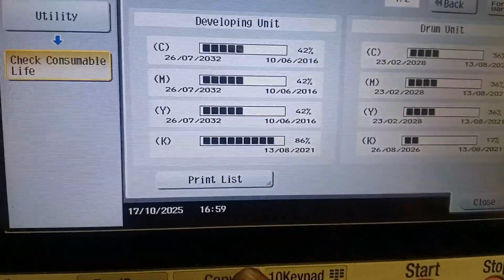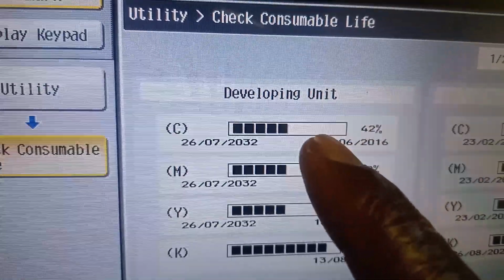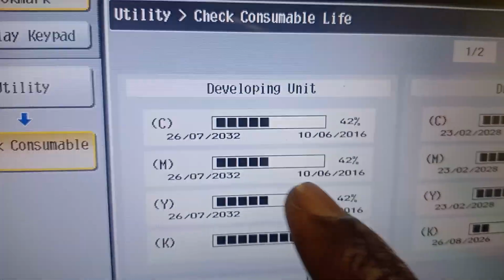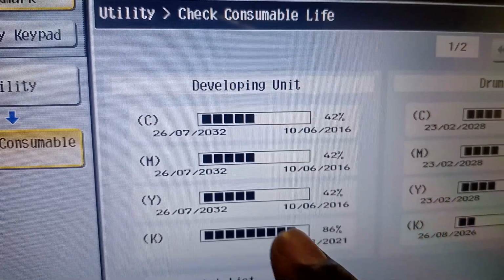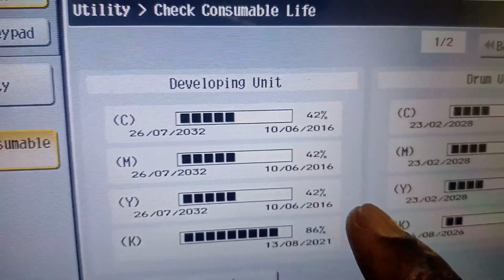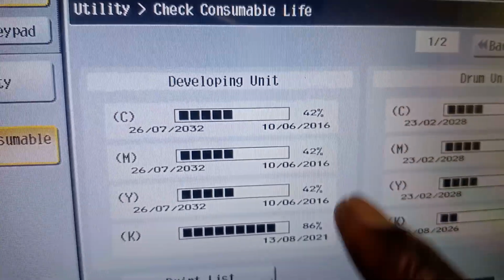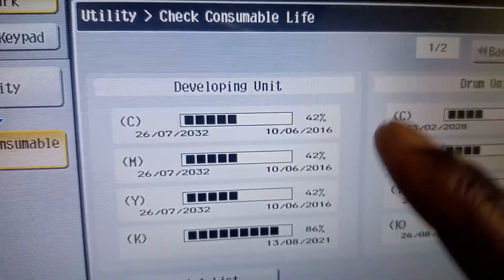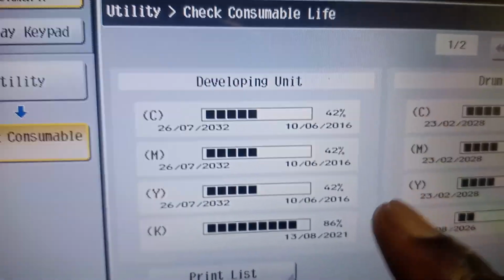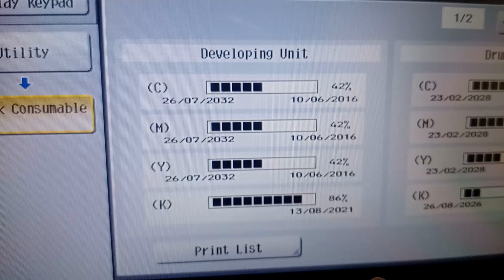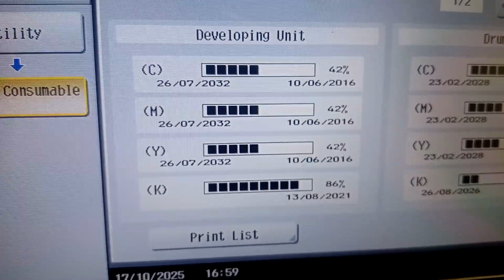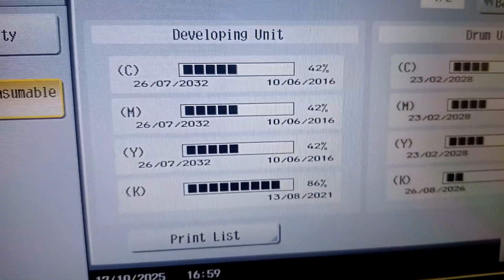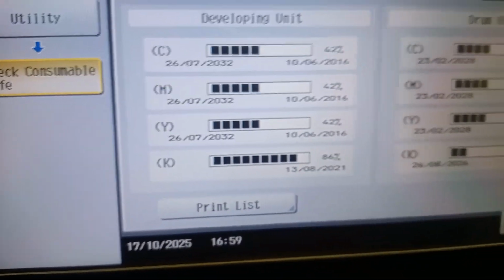Once you're here, you can see that cyan is sitting on 42%. Magenta sits on 42. Yellow sits on 42. You can see that these colors, they are all almost the same level, but the black one is 86. The black one should be the one which is low, but I think it was replaced, you understand, because it works more than all others.